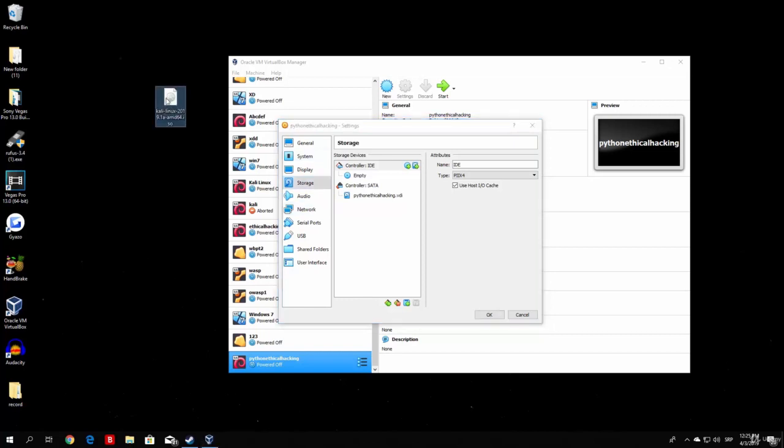Here we will add our Kali Linux ISO file. So what we want to do is first of all delete the empty attachment right here. So remove it, remove. And under the controller IDE right here you will have this disk with a plus right here. All you want to do right now is actually just click on this. So click on the disk with a plus.